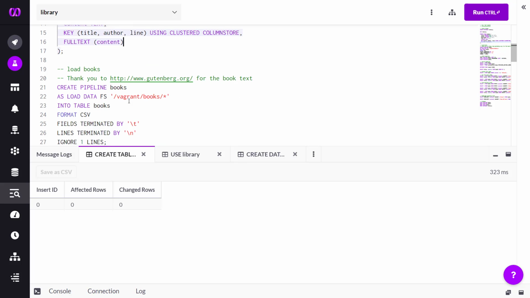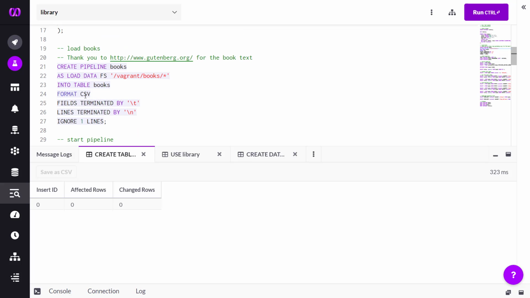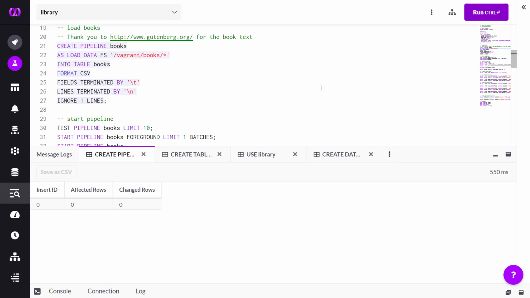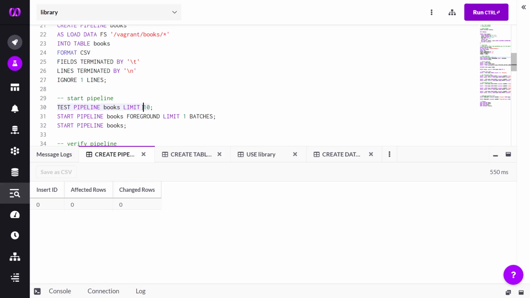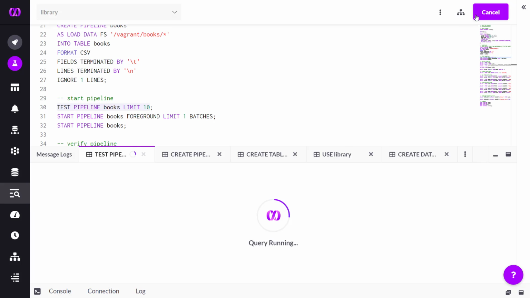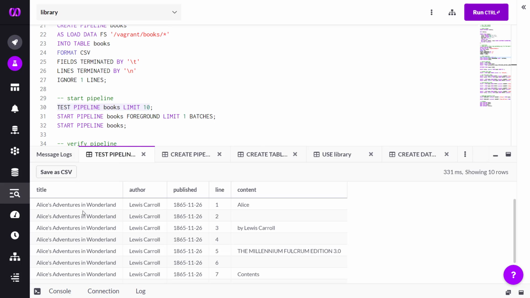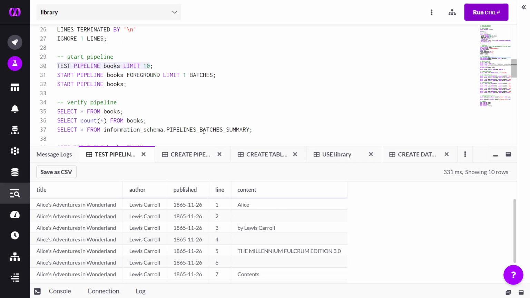Thanks to Gutenberg.org for these books. Let's load all these books into the database. Now in each line of the book, we go grab the critical details. So each line will include the title, the author, the publish date, the line number in that text, and the actual text content. So now that we've got that started, let's start that pipeline.